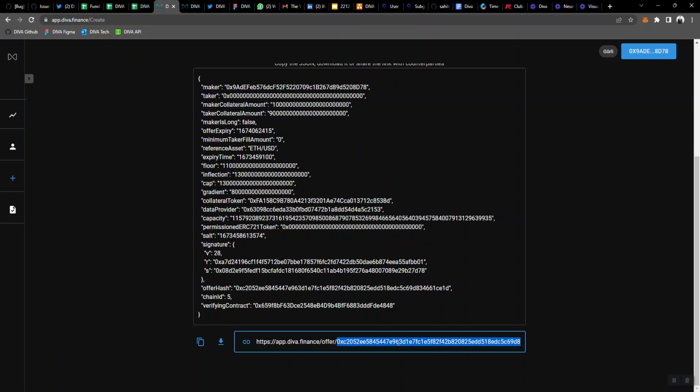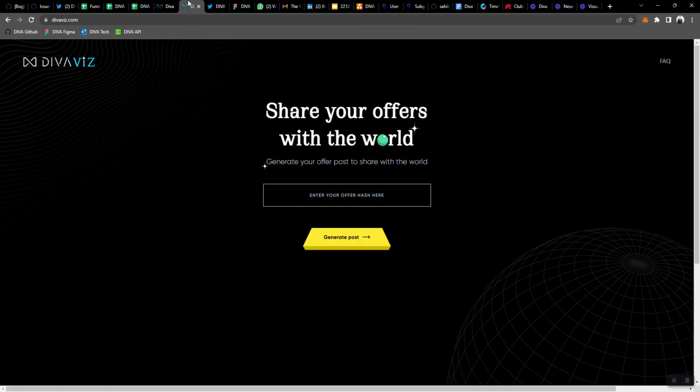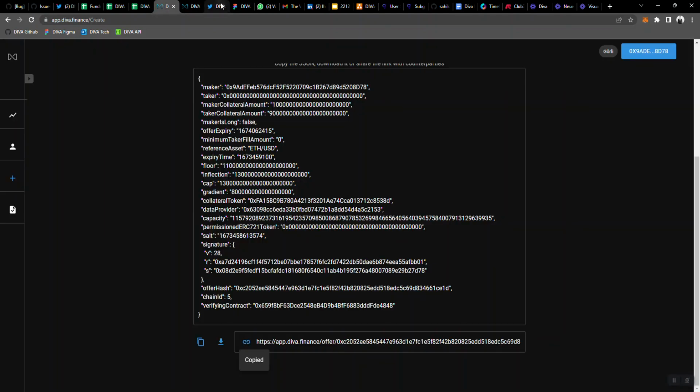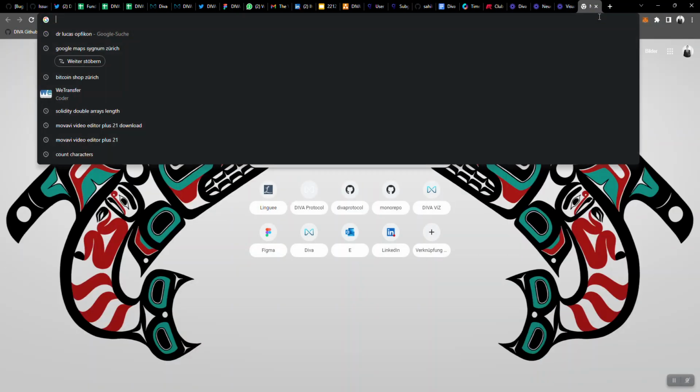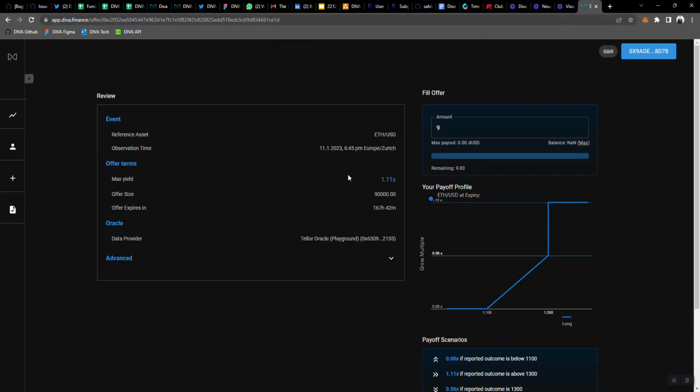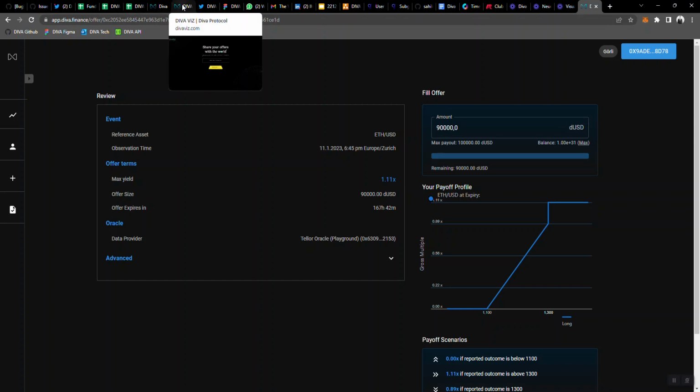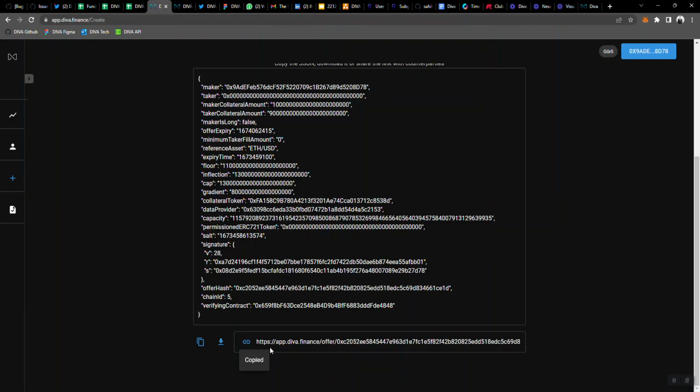However, sharing this link on Twitter is a little bit, I mean, people would get redirected. Oh, sorry, that was too fast. People would get redirected to that page where they could actually fill that offer. What we have now built is an app where you can visualize that product.